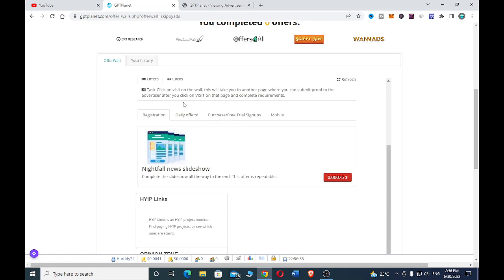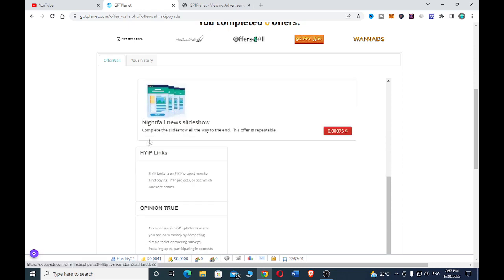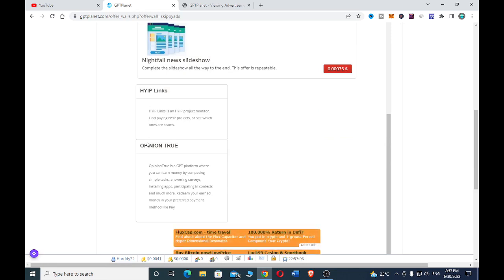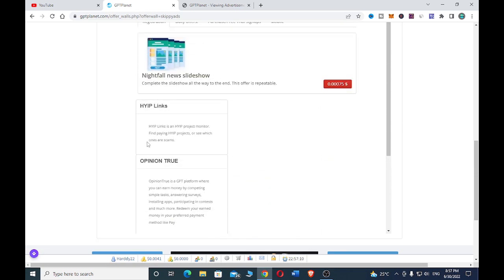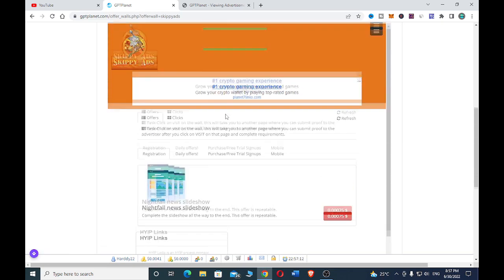This will take you to another page where you can submit proof to the advertisers after you click on visit on that page and complete the requirement. So here, complete the slideshows all the way to the end. This offer is repeatable. It's kind of straightforward. You just complete the offer. After completing it, then you earn this amount of cents. It's as simple as that.